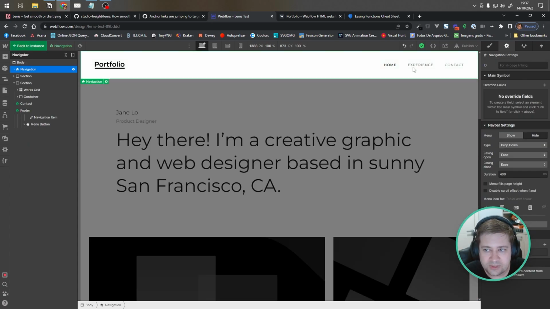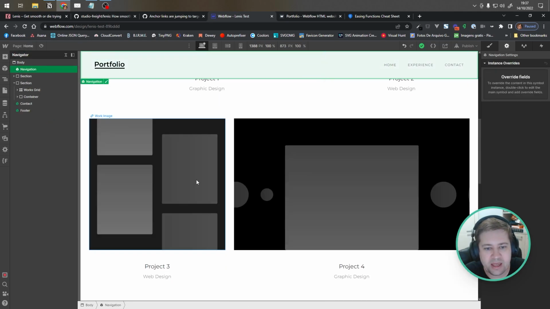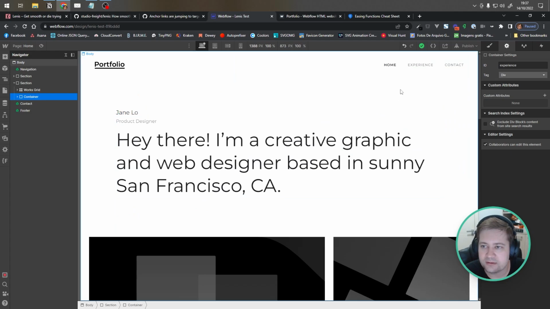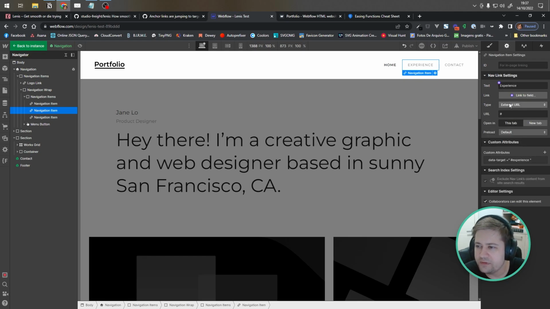Let's use data attributes, right? So we have here the link. The link is going to the section called experience. So I know that we have a section here called my experience. It's the ID, right? So instead of using the default section feature, let's remove this. So start URL, nothing, just an empty anchor link.